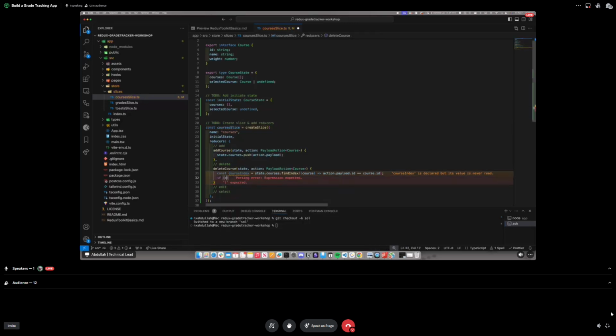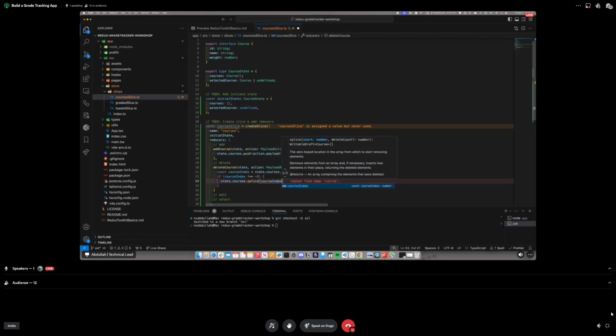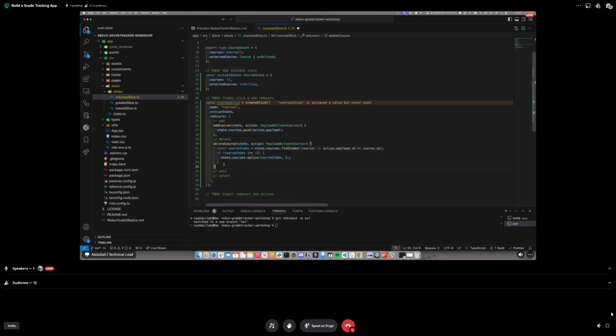So to delete, you do course index. As long as it's not -1, you do state.courses.splice(courseIndex). It's basically splicing the array, removing courseIndex, and then just one spot from there, and it's going to just remove that from the list. Okay, everyone with me?